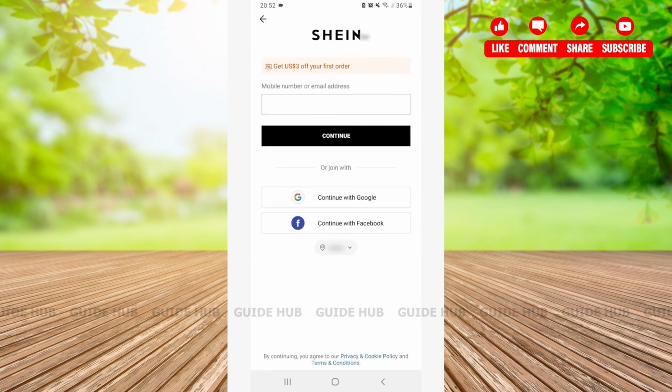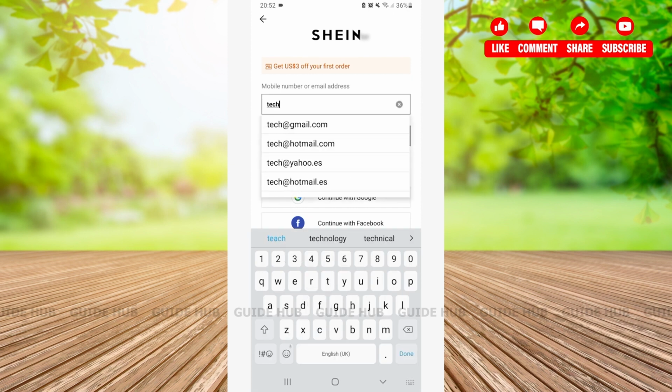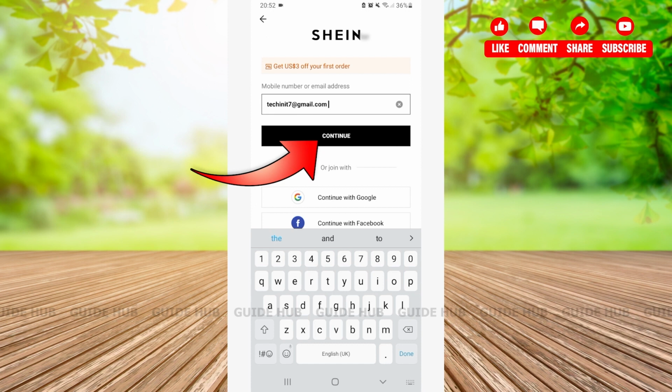After that, here as you can see, you can either sign in using your mobile number or your email address, or you can also join with your Google account or your Facebook account. So here you'll have to type in your email address or your phone number. After that, tap on continue.